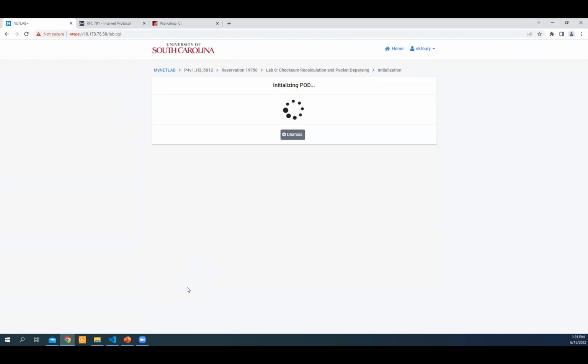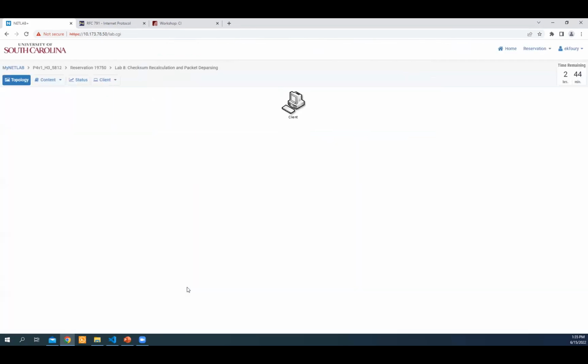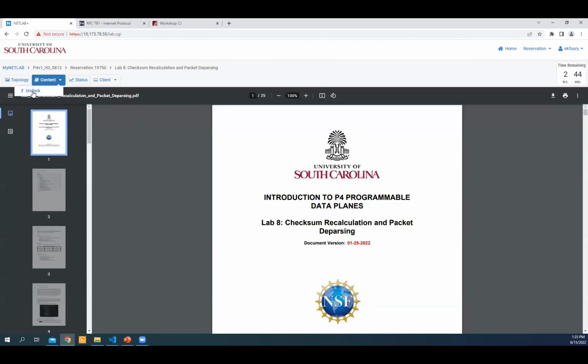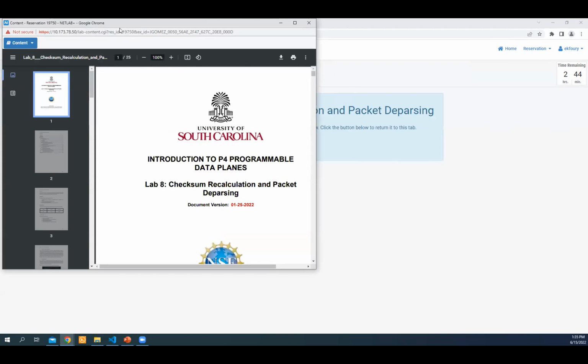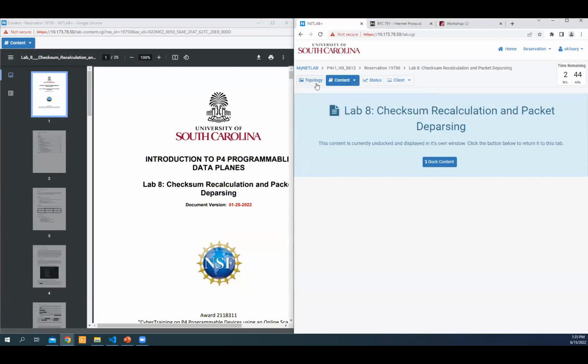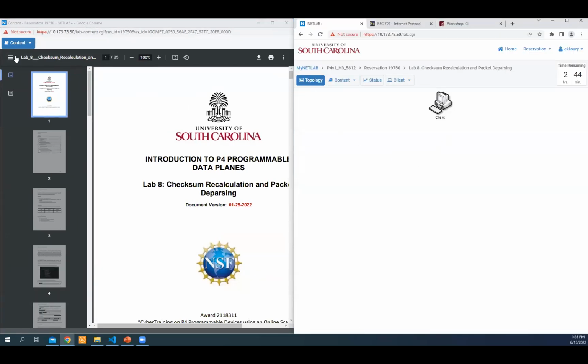Okay, so we wait a few seconds till the pod is initialized. And once we see the client here, it means that we're ready to start doing the hands-on. As usual, we're gonna divide the screen. I will have the content on the left-hand side and the platform on the right-hand side.